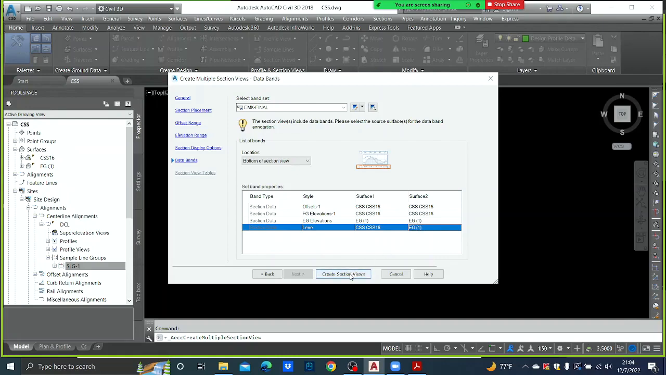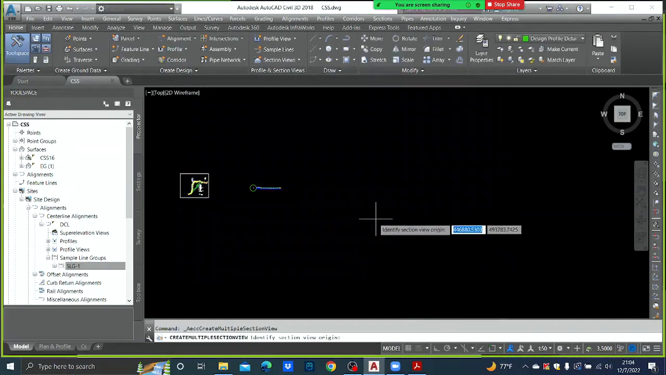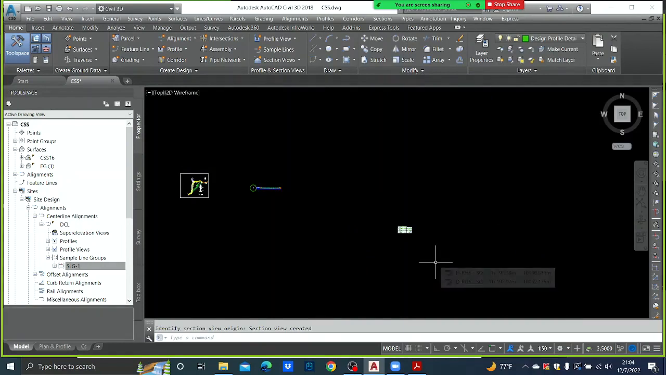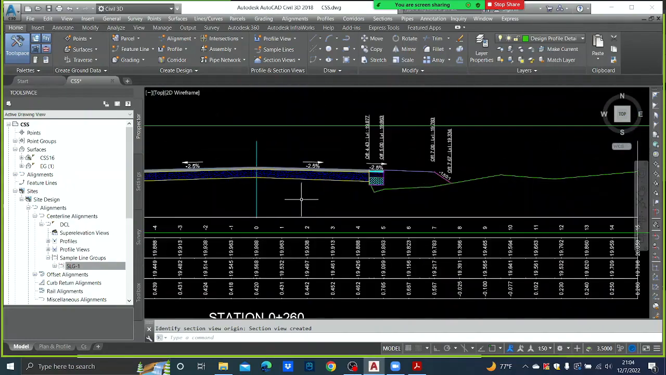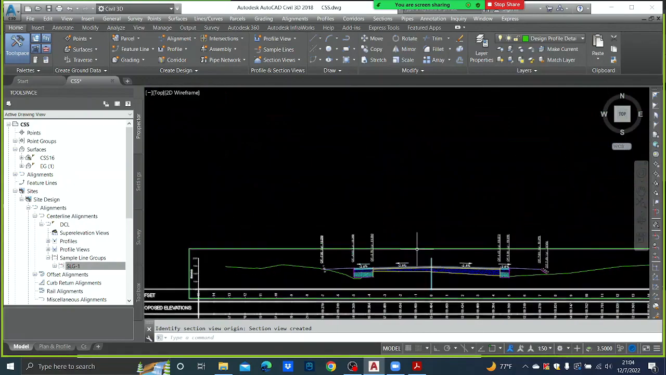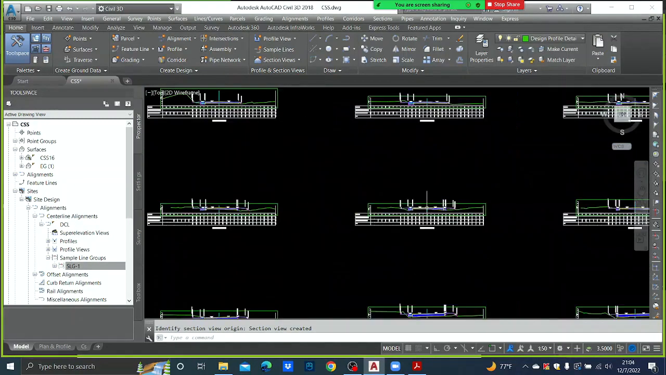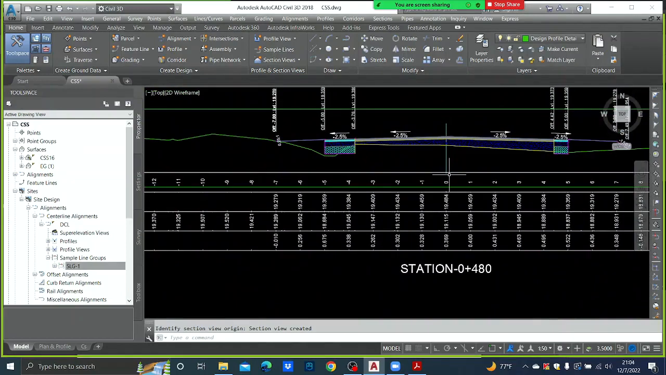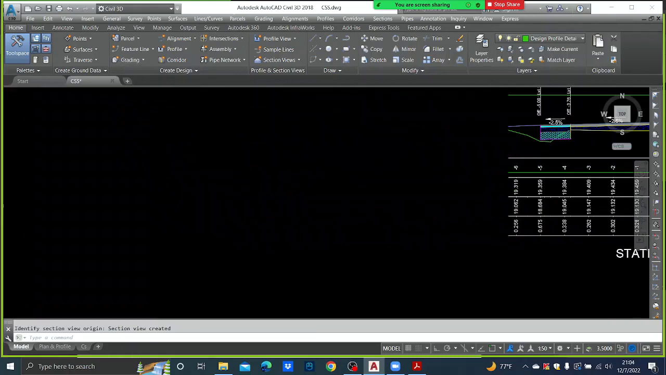Okay, so we'll go to create section views, identify section view origin. I'll put it here. Now the cross sections will be created. Can you see here? These are the cross sections. Just think that you are doing an actual project. Now the problem is here, this is the fill. I'll save it first, right?